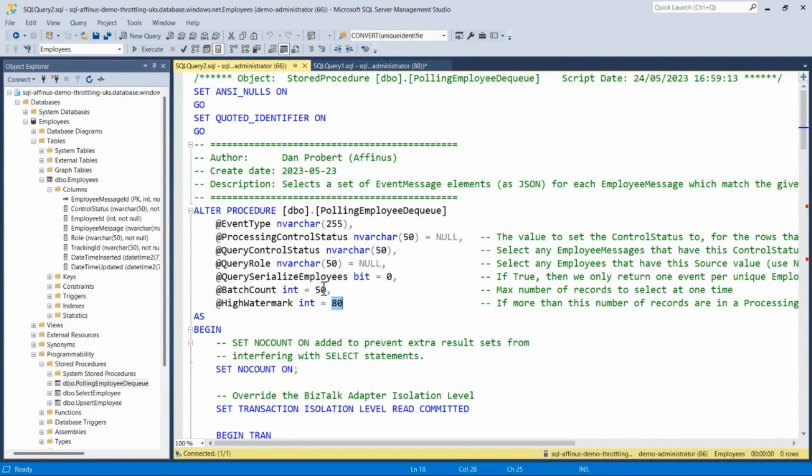So it will wait till that drops down below 50 and then get another X number to take it up to this number again. So let's say, for example, I hit 80. It will wait till it gets to 30 before it selects another 50 again. So it's got a low watermark as well, which is this minus this.